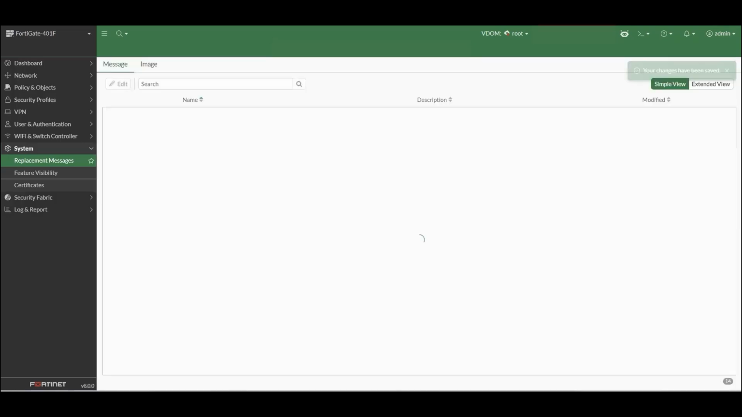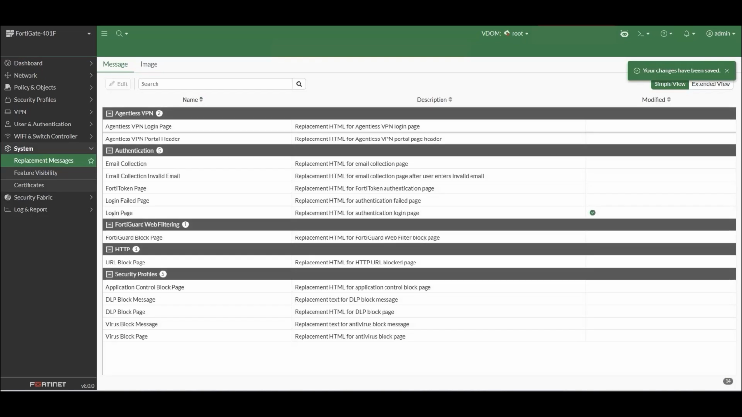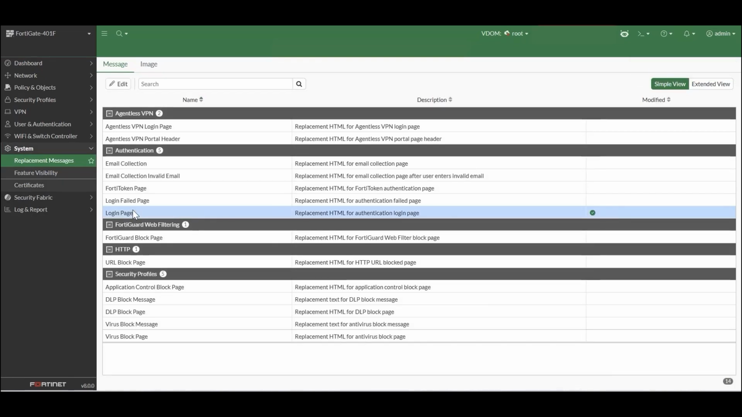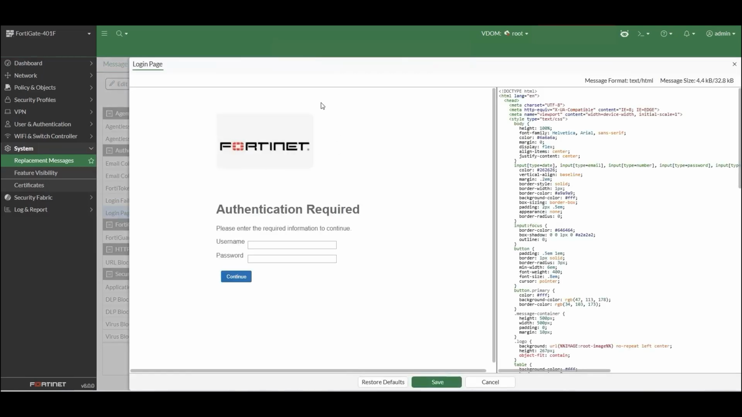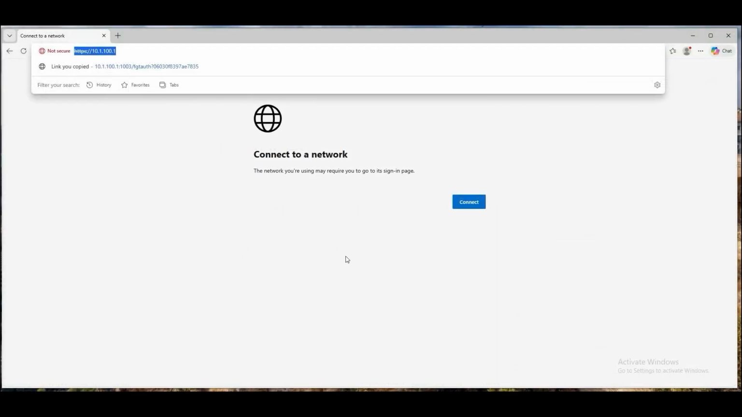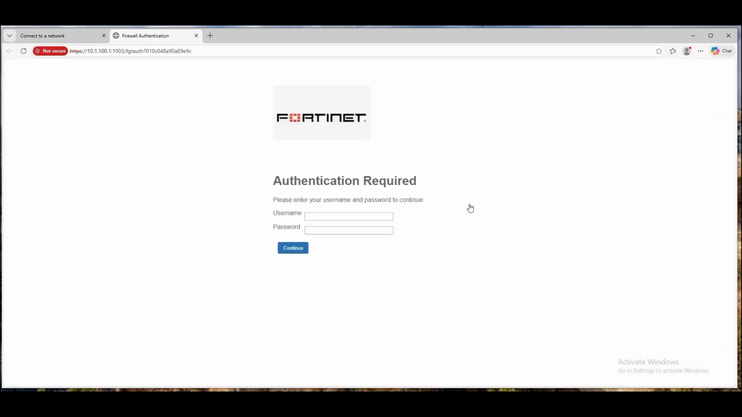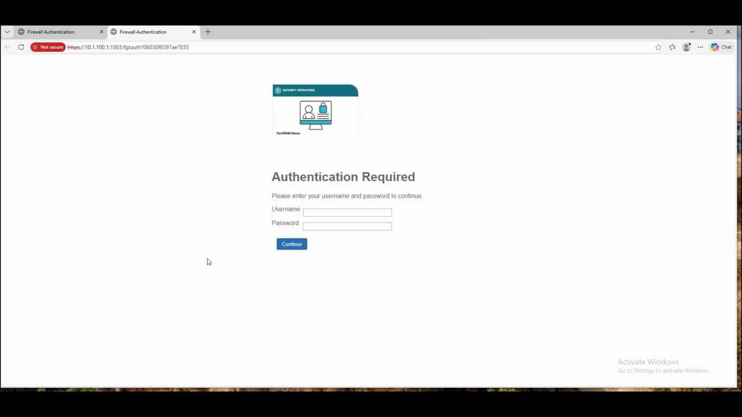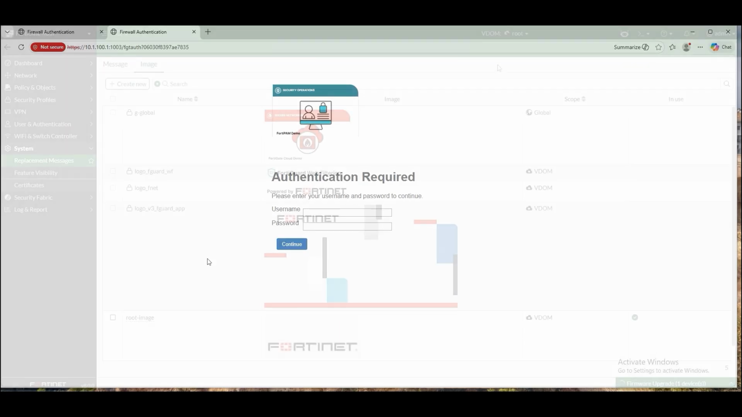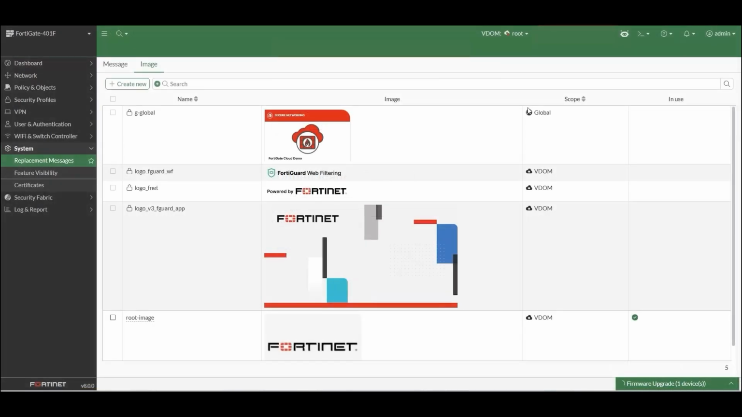Let's save this. After this login page update, if you are logging in from an interface in VDOM root, you will see this new login message image. Let's test this. Here we are logging in from a remote device to the interface of VDOM root. As expected, we can see this new login message that belongs to VDOM root being displayed here. Now, if we log in from the remote device to VDOM2, we see another login message image that belongs to VDOM2.